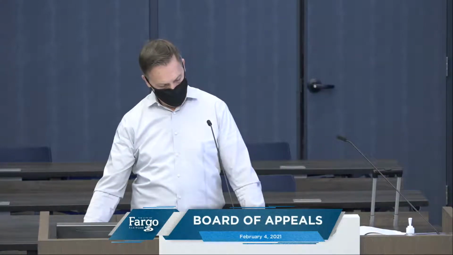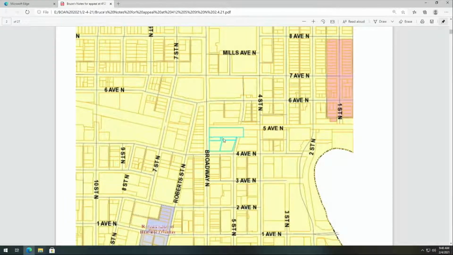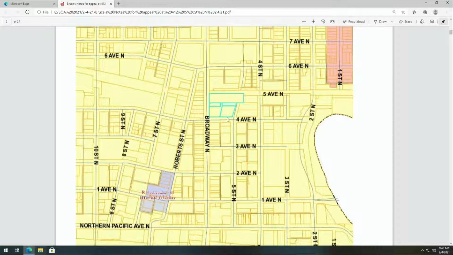So I'm going to start out by just reviewing the project. The 412 Fifth Avenue North. It's in the downtown area, just off of Broadway, right in this location right here. The project is townhouses. And the actual garages will be constructed inside an existing parking garage. The project is between 4th and 5th Avenue, just off of Broadway. If you've been downtown lately, you'll see it. It's commonly called the Mercantile Project.